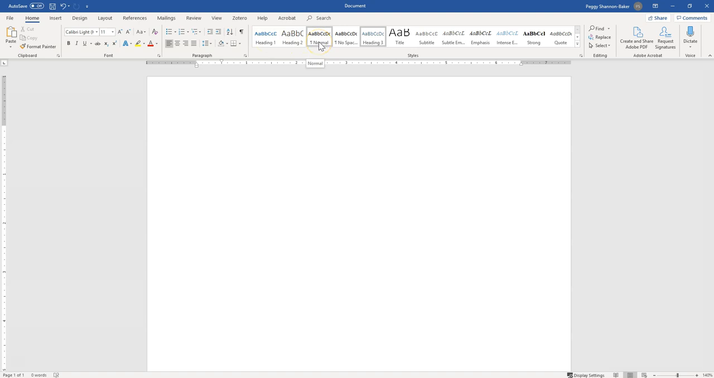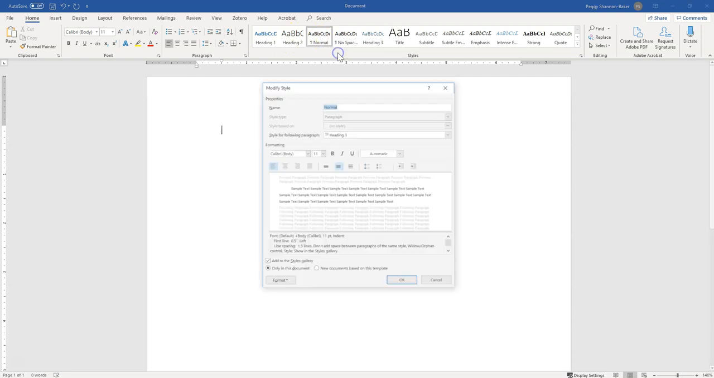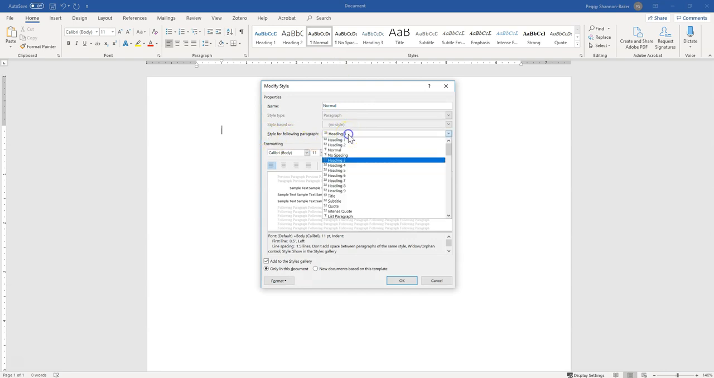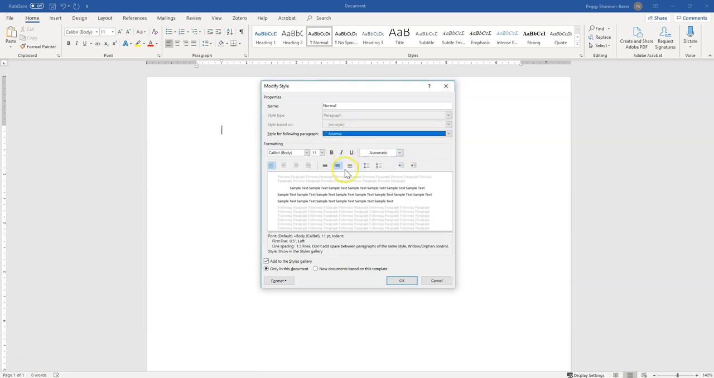I want us to actually start with normal. Normal means this is what all of the other headers are going to be based around. So if we make any changes to this one, it's going to actually change all of these other headings as well. So let's start with normal and go to modify. Now you can see that it's based on a certain kind of styling, but I actually want it to just be based on itself.